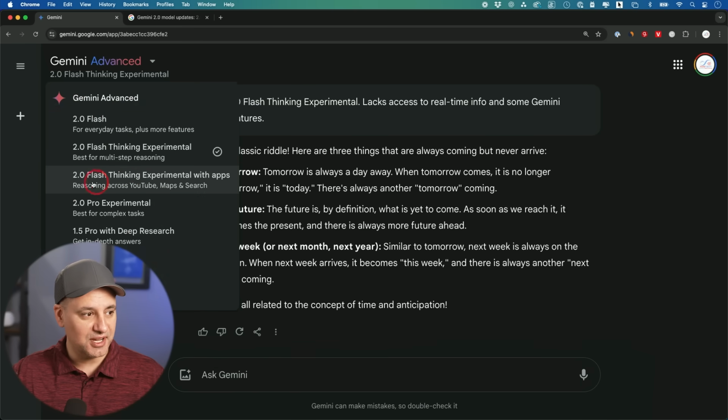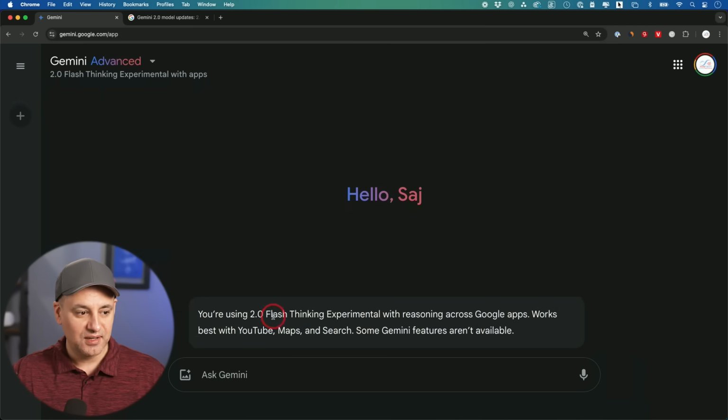So I'll go to the next one here, 2.0 Flash Thinking Experimental with Apps. So far, everything I'm showing you is in the free version too. So you'll have all these three. Now this one is super useful because not only can it do search and also combine the reasoning model, the thinking model, and have the speed of Flash, but it also works with some other Google apps like YouTube.